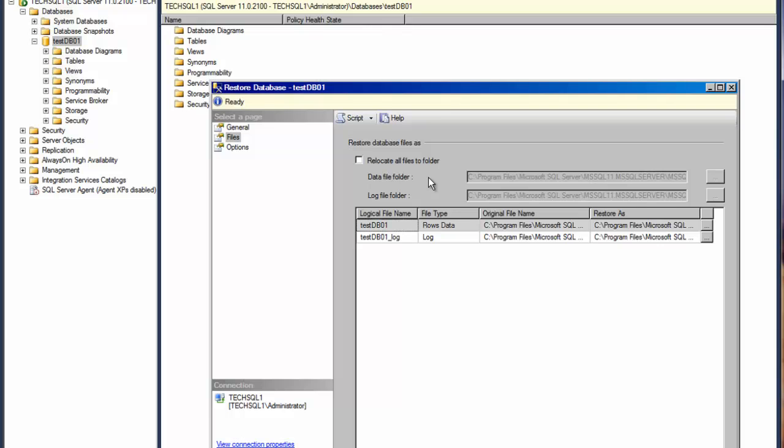Here is the new option called relocate all files to folder. Let's say you don't want to keep the database file in the same folder. In case, let's say, you lose one drive of the server and this time you want to restore the database to another drive, you can very well go ahead and select this option. But in our case, it's not the scenario, so I'm not going to choose this option.